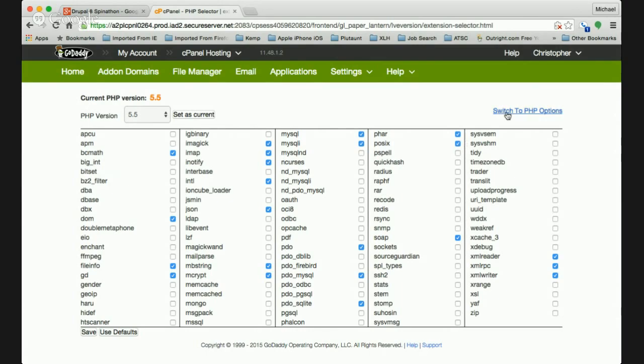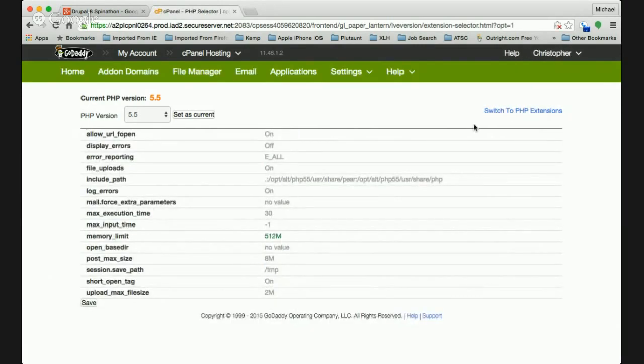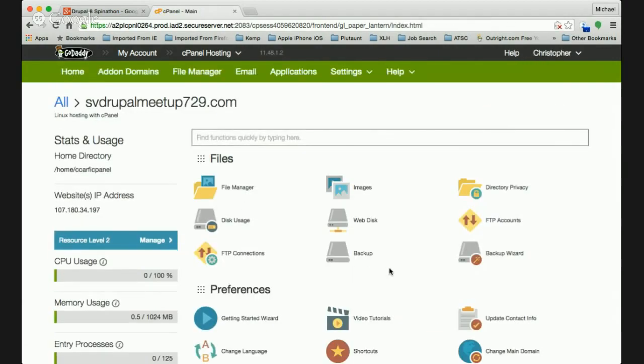And then we also want to check that we're using the right amount of memory. We have this cranked up so that we're using 512 megs of memory for PHP, which is what we want here. That's basically firewalled as much as we can turn that on for this environment. So the PHP stuff looks good.